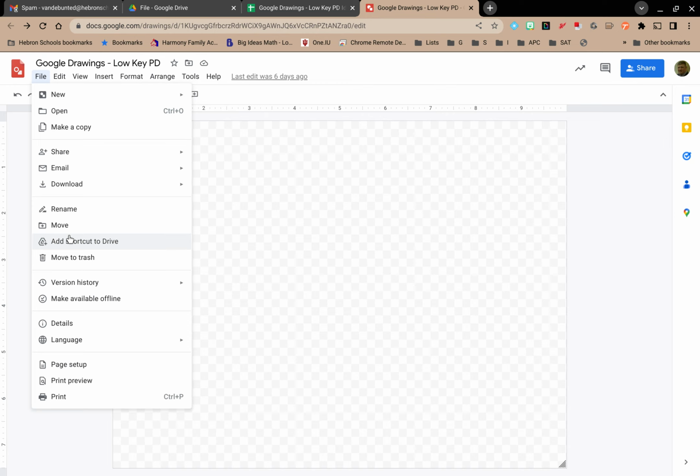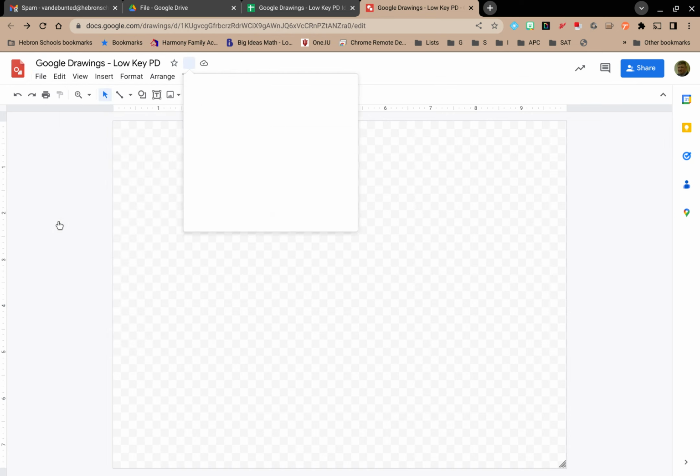I can move the file. Let's say it's either in my root drive of Google Drive, my root folder, or it's in some other folder in Google Drive. What I can do is, if I want it to be somewhere else, somewhere more specific, if I click on Move, I get a little pop-up that shows where the file is currently. Right now, it is in my Google Drawings folder on my Low-Key PD folder in Google Drive.